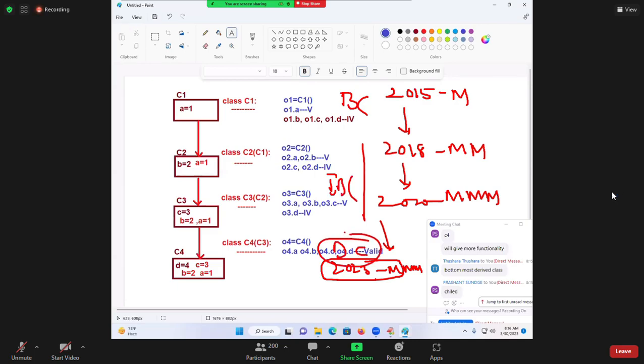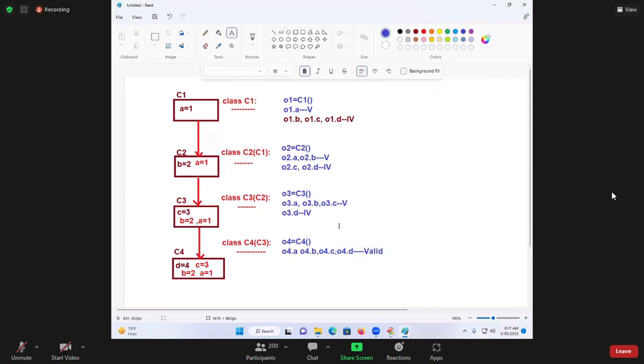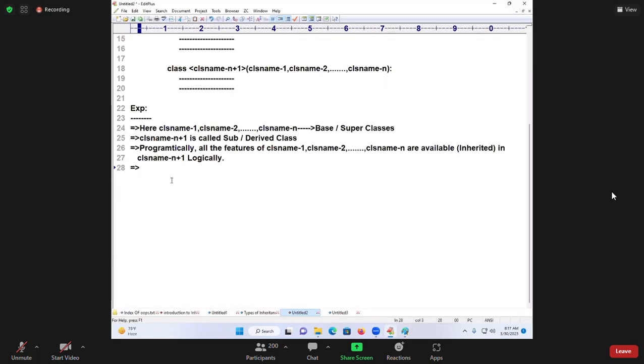Which class object will have more functionality? The bottommost derived class will have more functionality. That's why we create an object of the bottommost derived class. Did you understand? That is the point to consider here, and the point to be written in this place. Did you understand this point?